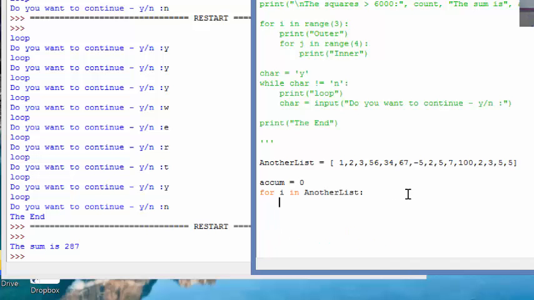For i in another list, I'm going to say if i is not equal to 100, accum equals accum plus i. Else, now what does else mean? Else means it's 100, because if i is not equal to 100, I add to my sum. Else, ready for this? Break.